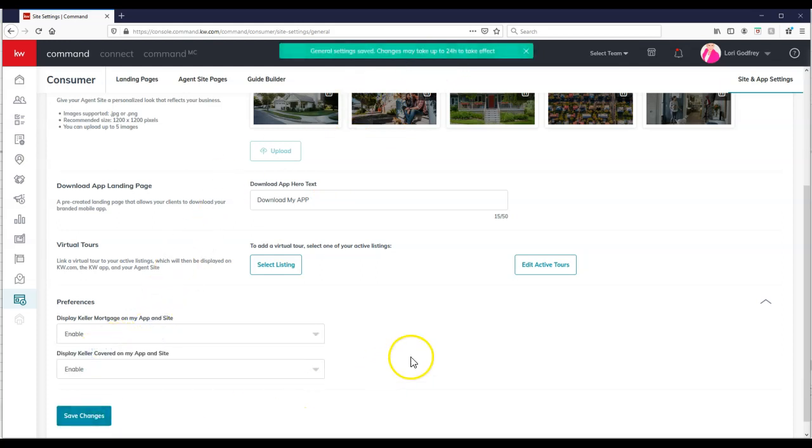But I'm going to go through and re-enable that. There you go. So that's how simple it is to go through and update this immediately for Keller Mortgage and Keller Covered.